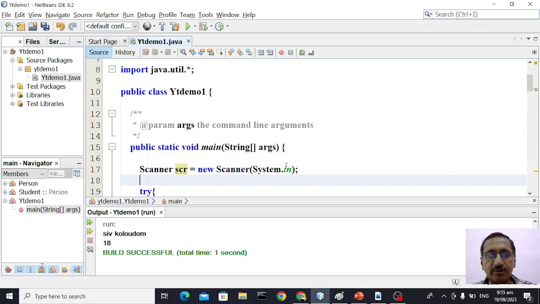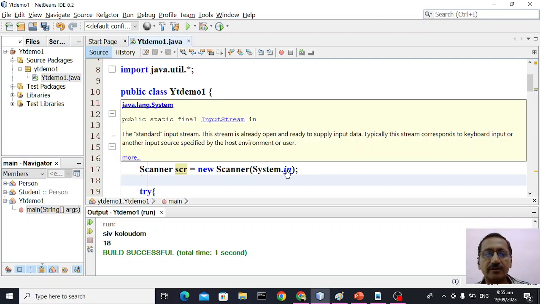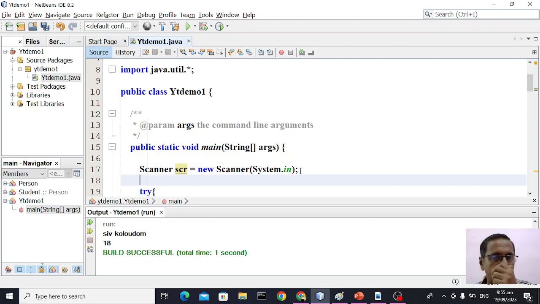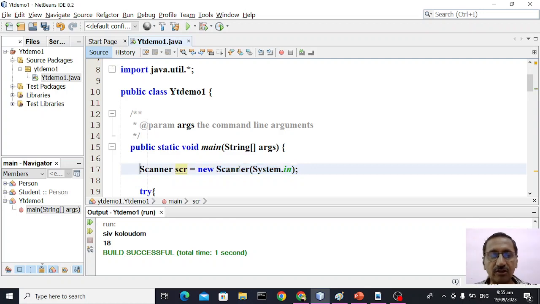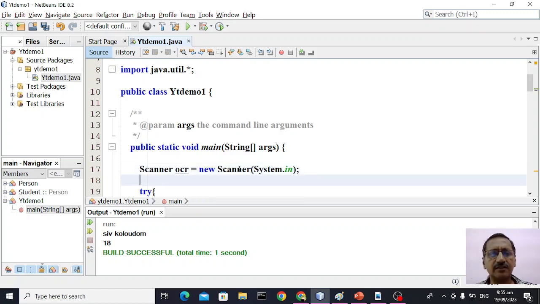And what is System.in? System is a class which contains an embedded in object. In is basically an object of InputStream. So System.in should be passed as a parameter to the Scanner class constructor, so that the object is created and pointed to by scr. Of course, Java does not have direct pointers, but indirectly everything is a pointer. So scr is a variable which points to the Scanner class object. Instead of scr, you can give any name you want, for example ocr, it doesn't matter. I'll just save it.